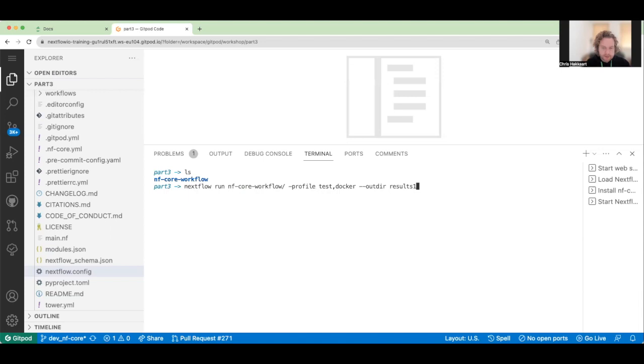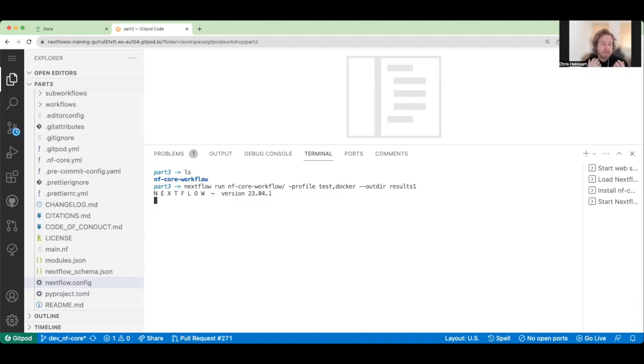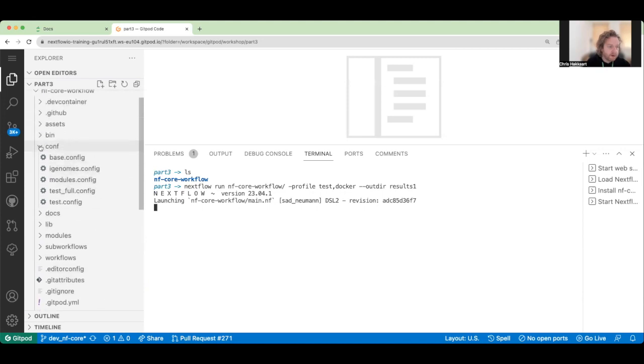I can now hit enter and this pipeline will execute. The reason I show this is because this is a working pipeline straight out of the box. This gives you the opportunity to really iterate on top of it. You can dig into these files that are already included in this repository.